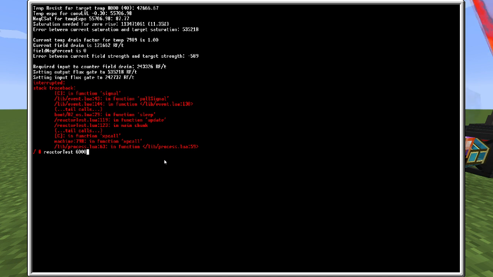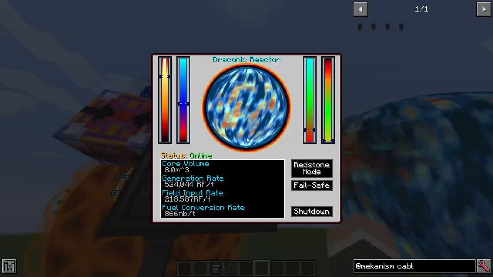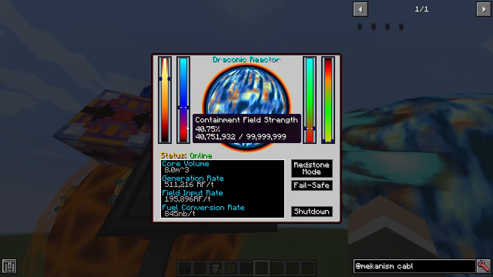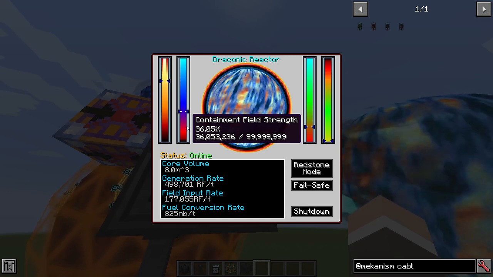Like say I only want to hold it at 6,000 degrees to keep it a bit cooler, but I only want, say, 1/4 of the shield strength. I can hit enter on that, and you'll see that it is slowly starting to put that into action.